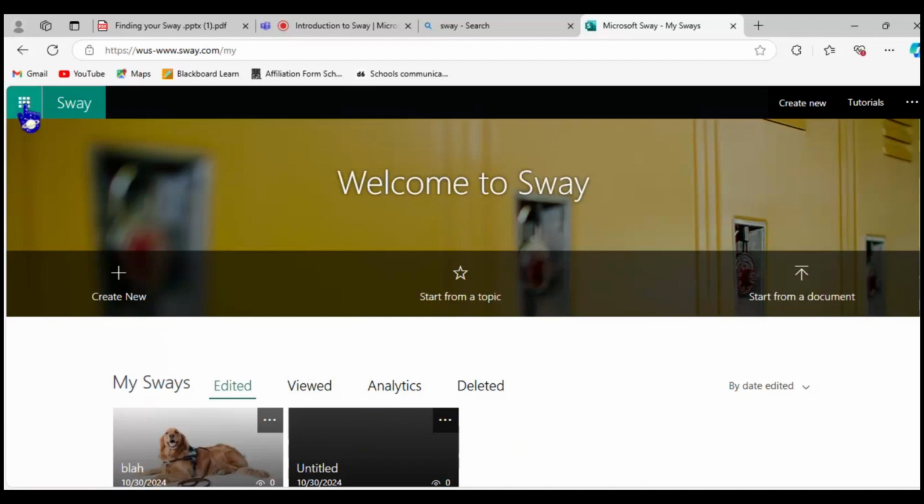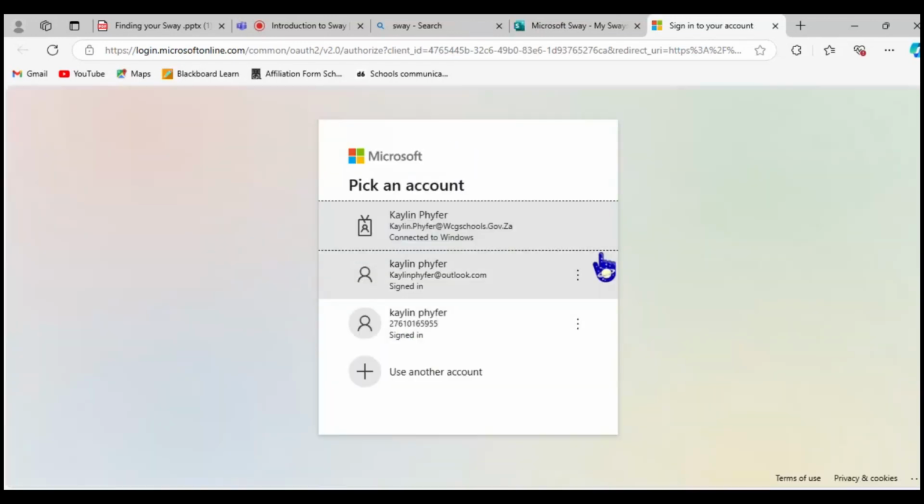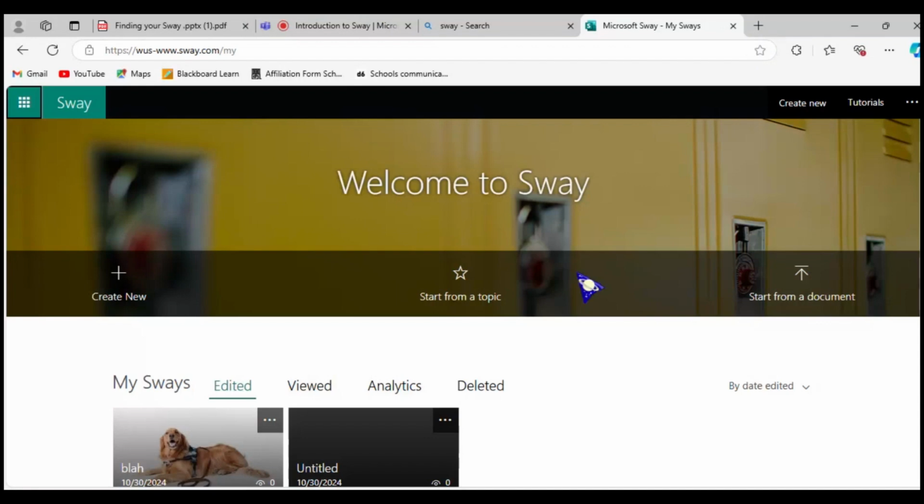On the side, we've got a waffle similar to what the Google waffle looks like. So let me just tap on it. And then it takes you into further details if you want to continue further down the Microsoft suite. So we're not going to bother with the waffle for now. On the front of us, we've got 3 options that we can choose from. So we've got Create New, which is where we start from a completely blank sway. We've got Start from a topic, starting from a document.